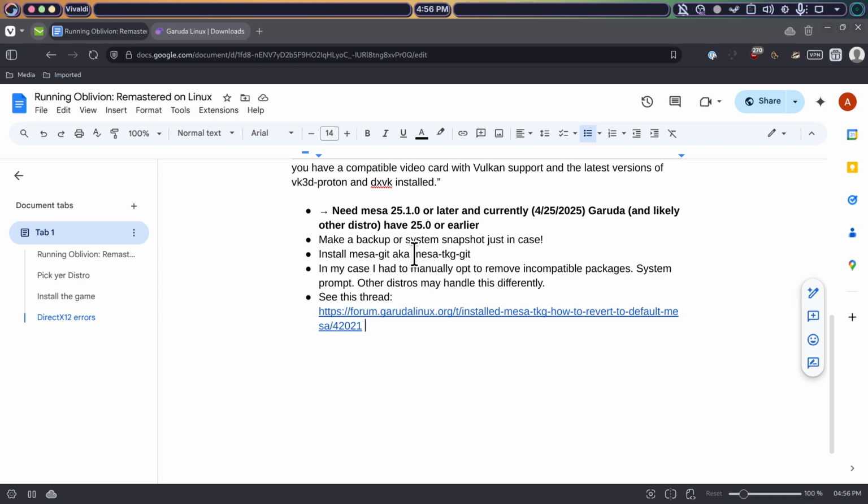Because we're making this kind of substantial change, you might want to make a backup or a system snapshot just in case things go wrong or it doesn't work for you, or you brick your system, something like that. What we need to do is to install a package called Mesa Git, or in my case, it's Mesa TKG Git.